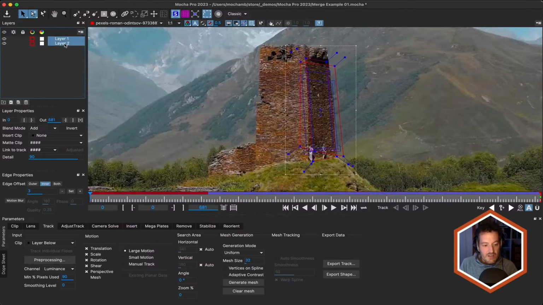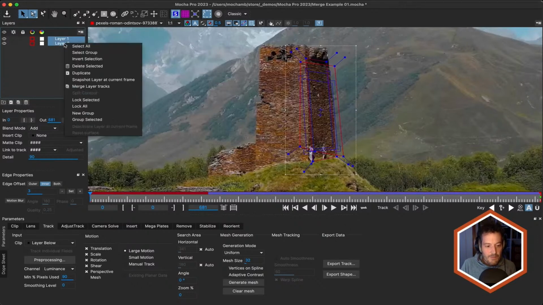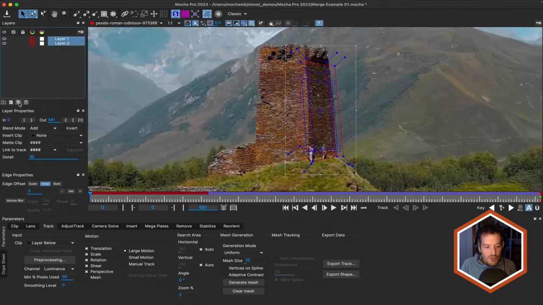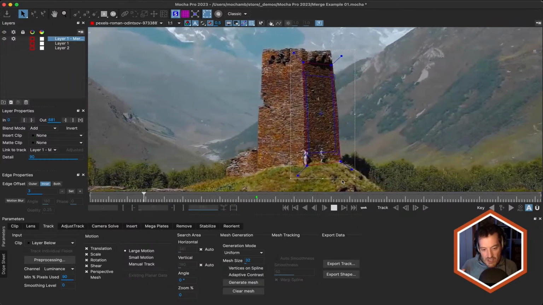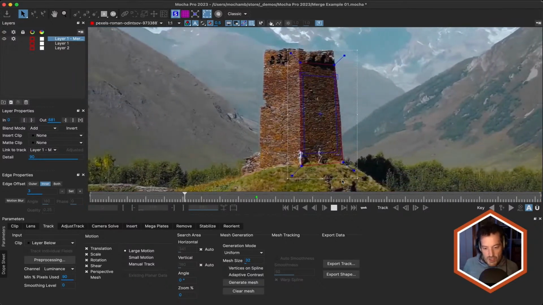So I'm going to select these two layers, and we can either right-click and say Merge Layer Tracks, or there's a new button down here called Merge Layer Tracks as well. And rather than actually merging the tracks together and deleting them, we create a new track so you don't lose any information. But this new track is now the combination of both those tracked layers, and you get a seamless integration from both crossing over each other.